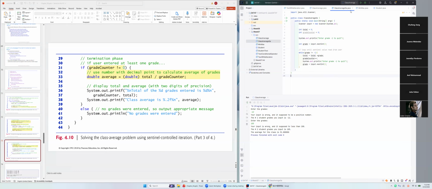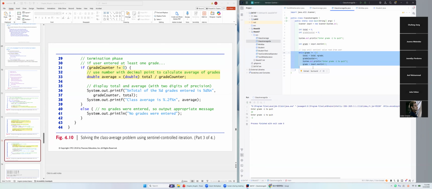So let's try it now. Currently 10, right? If I input -1, the process finished with exit code 0. That means when I input -1, the while loop ends, so the whole program is going to end. Let's write a user prompt: program ended.